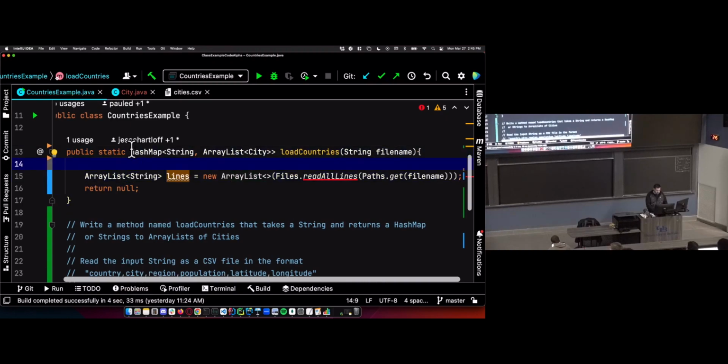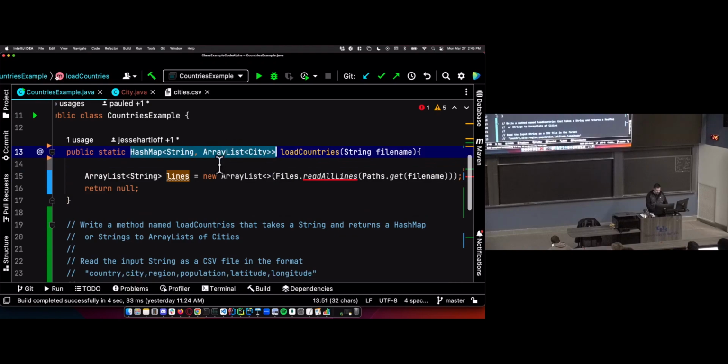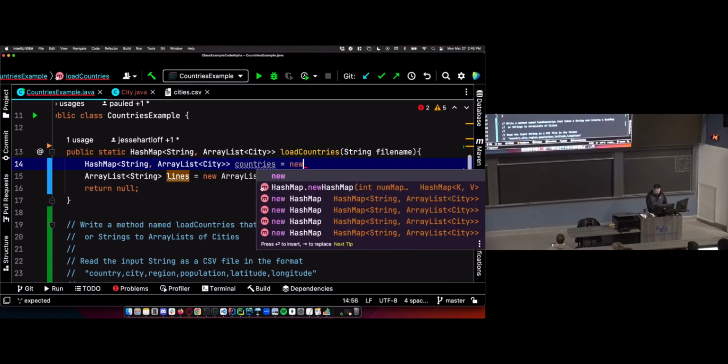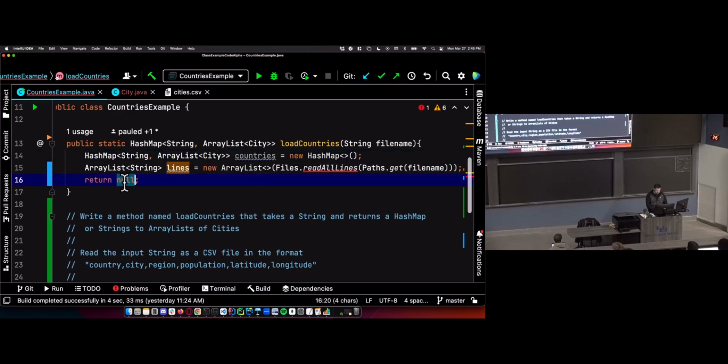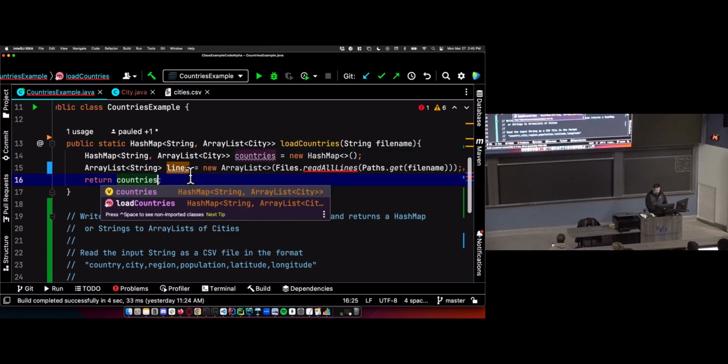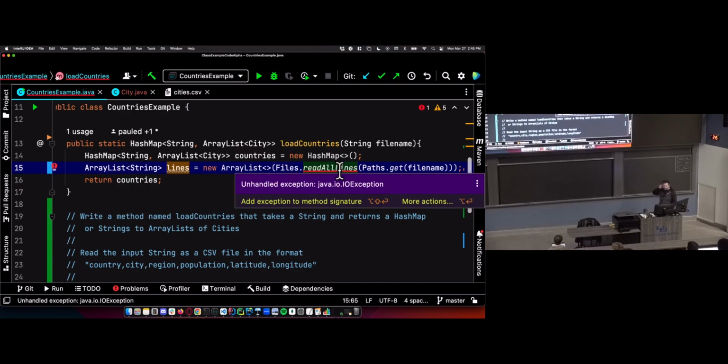And I want to initialize my hash map. countries equals new HashMap. And I'm going to eventually return countries. And right here, I'm going to get an error. IOException is an exception that Java won't let you not catch. And this is where you really need to be careful with IntelliJ generating code for you. The tool can always help, but if you don't know what you're doing, it can definitely hurt you.